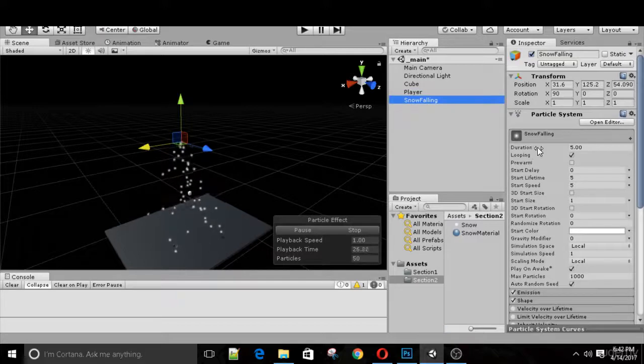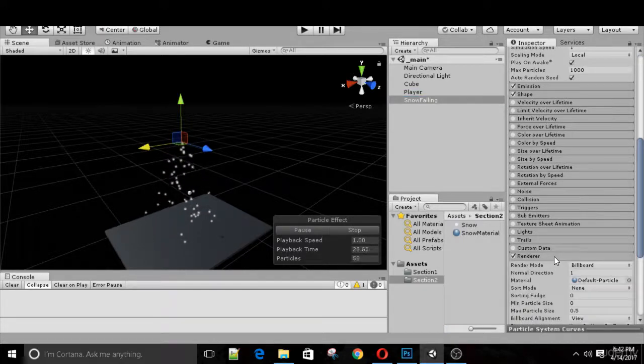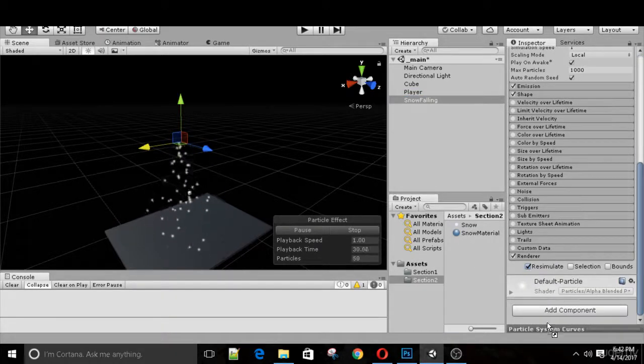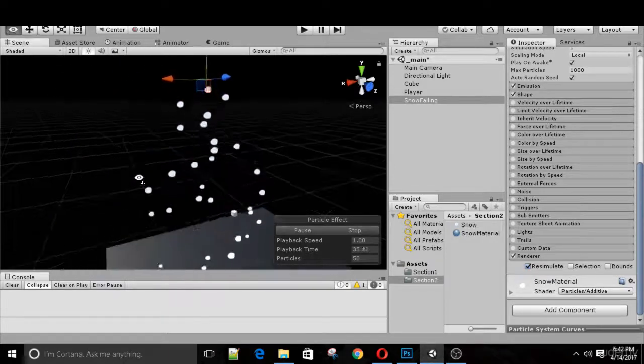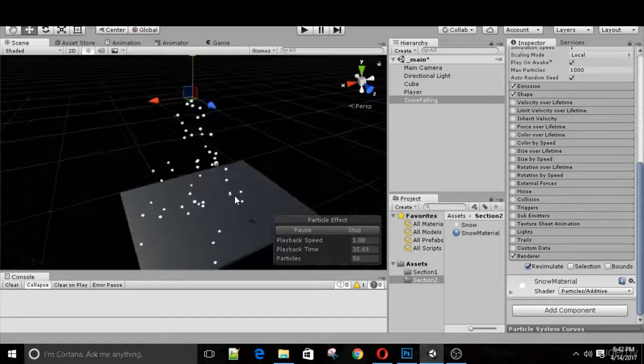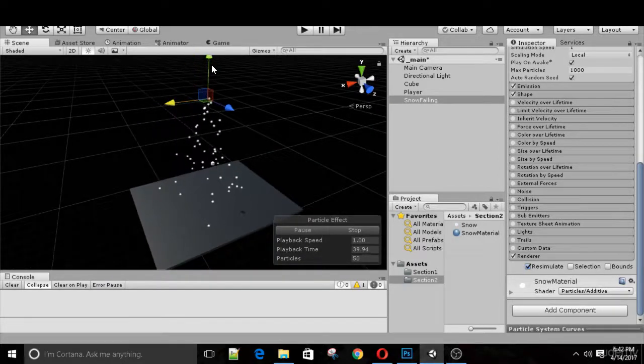Now if we go to snow falling, and under material, just drag our material and drop it, we can now see that we have these little snow thingies. It looks better than earlier.